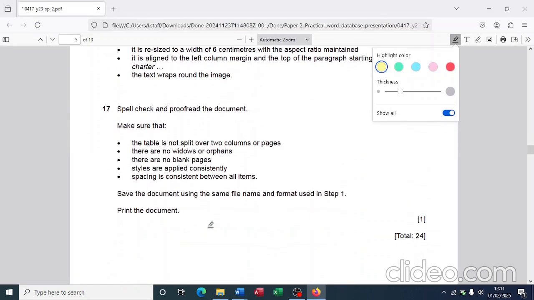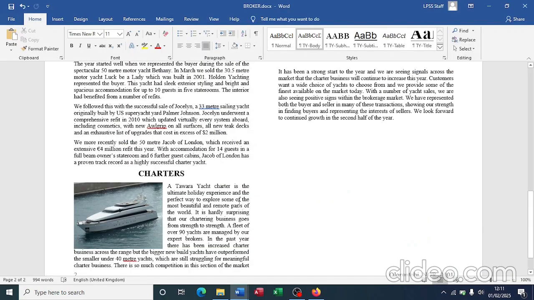Spell check and proofread the document. The table is not split over columns. There are no widows or orphans. There are no blank pages. Styles are applied consistently. Spacing is consistent between all items. We save and we print.